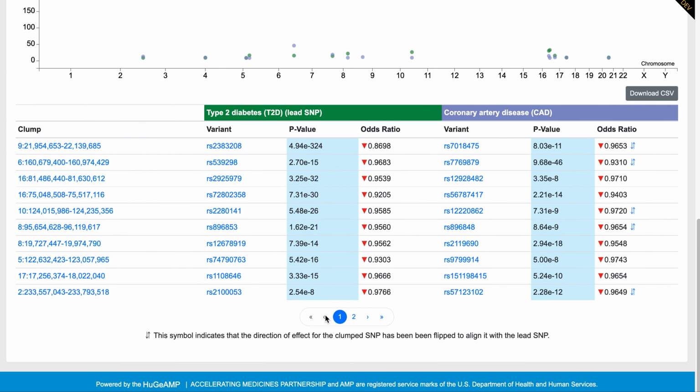So we've retrieved a set of genetic loci that are associated with decreased risk of both T2D and coronary artery disease. You can download the list as a comma-separated values file by clicking on this link. Be sure to check out our help documentation for all the details about the Signal Sifter.